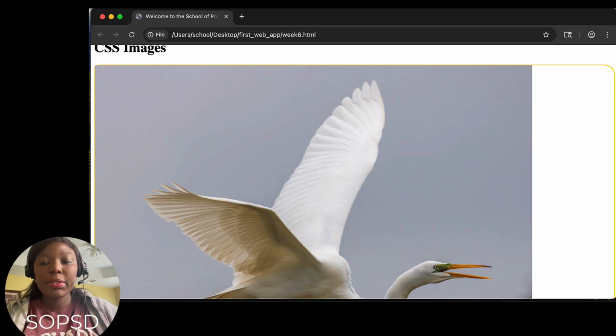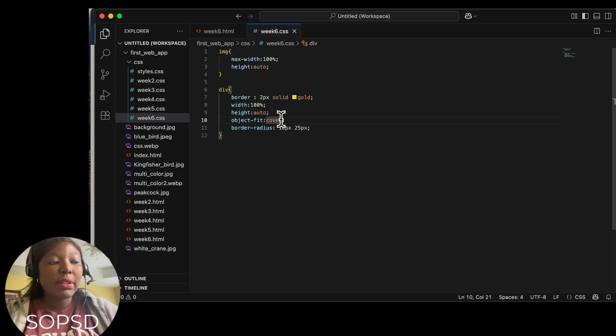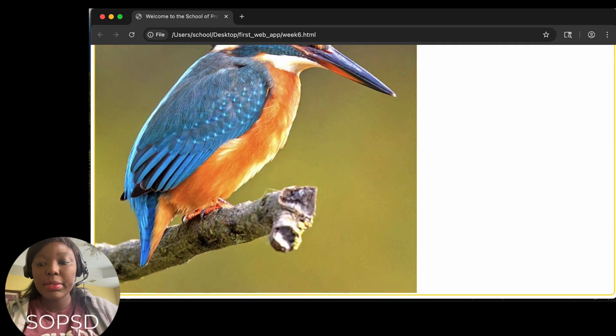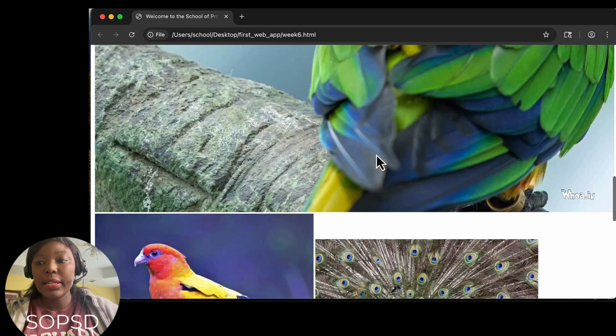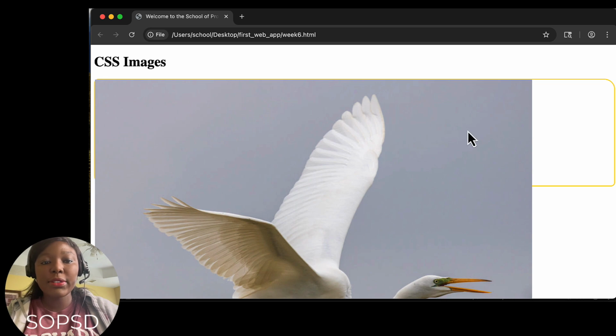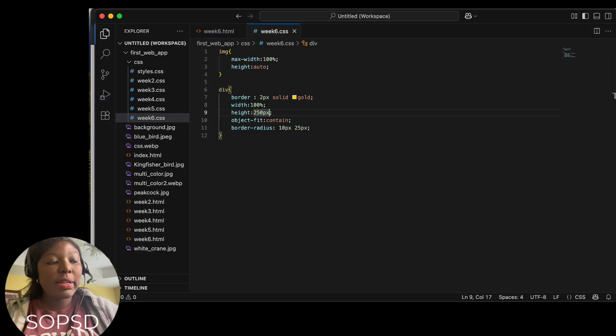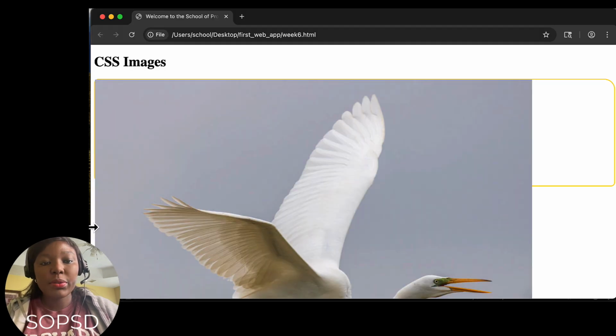We have fill, which is the default. We can change this value to contain, and when we refresh you see that it still contains the image. Let's say we left the height to be 250 pixels, so we can see the effects of the different values. When we refresh, we see that now it's overflowing that container. When we change it to cover like we've seen before, it still overflows the container.